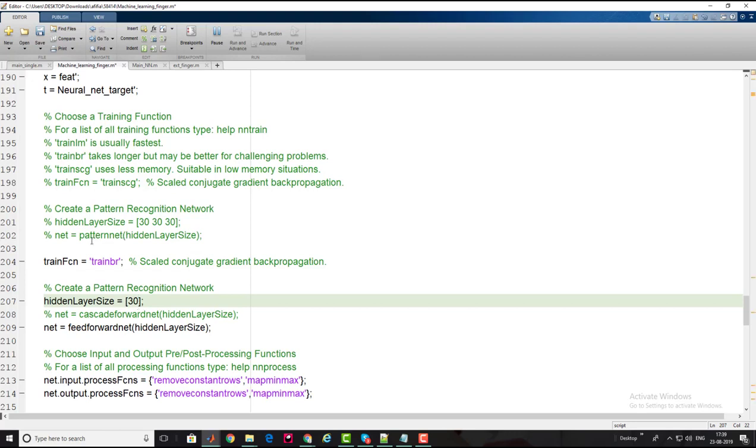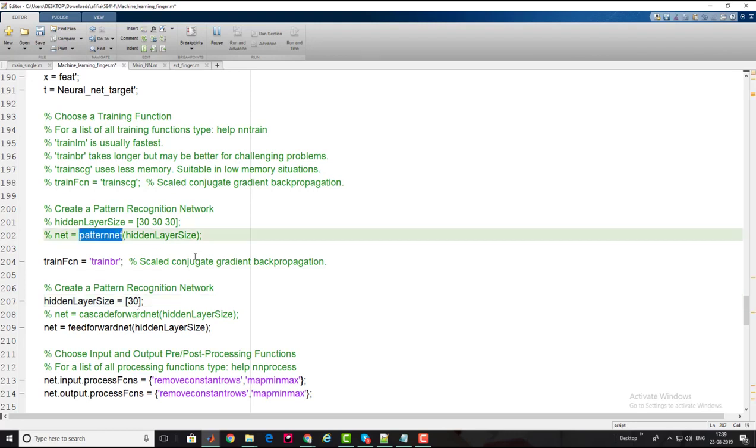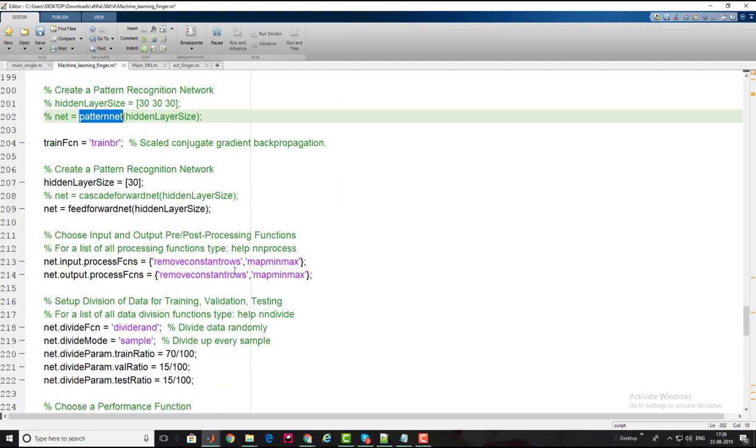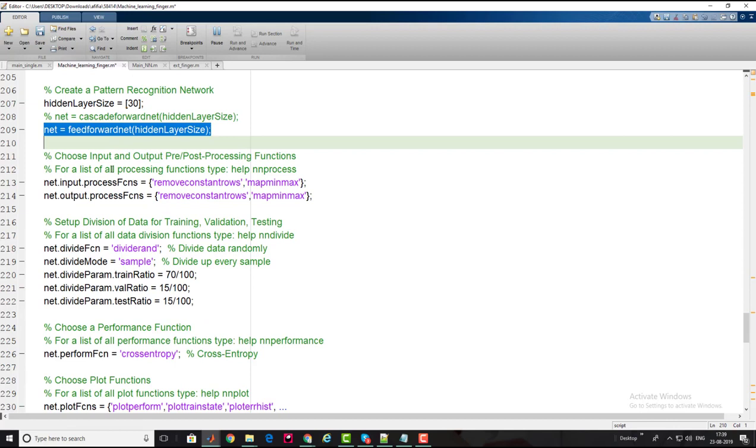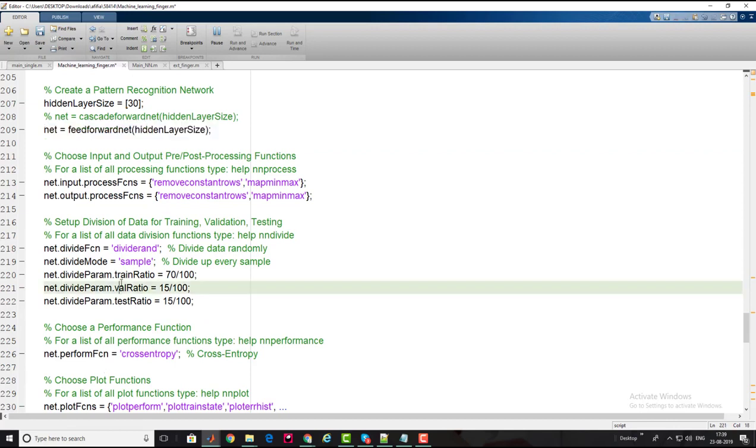Okay guys, you can also use pattern net here. I have written it in the comment section. Once you design the feed forward neural network in MATLAB, it's time to split the data.